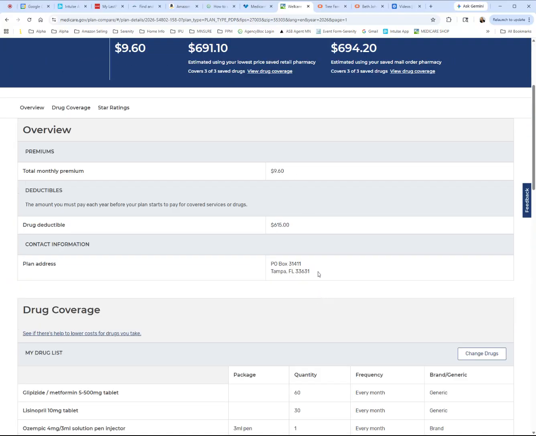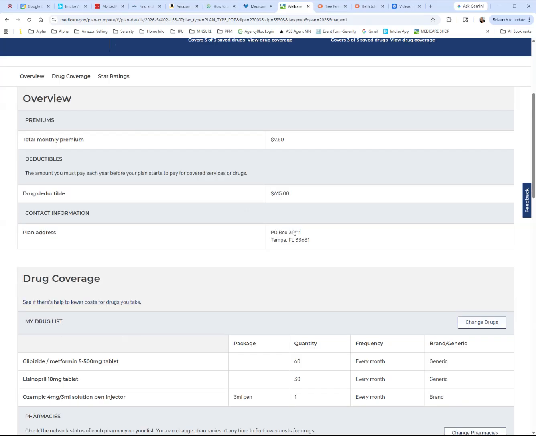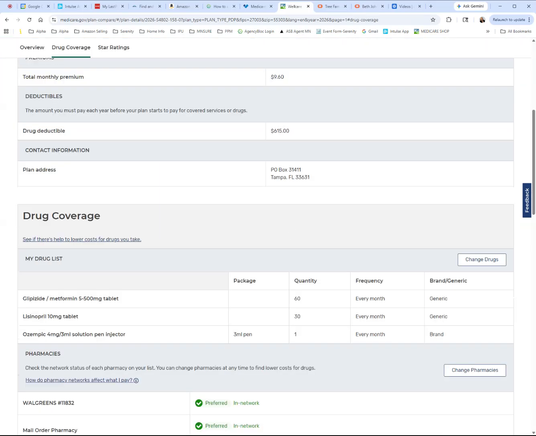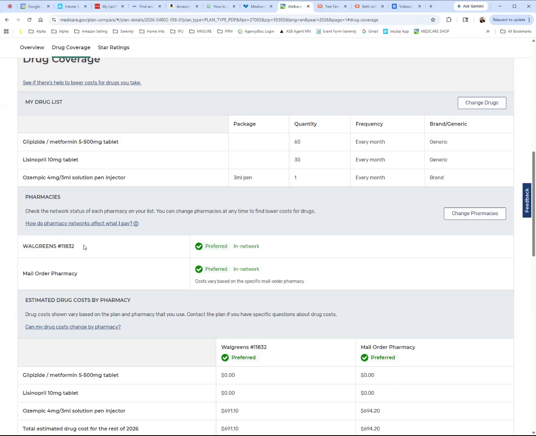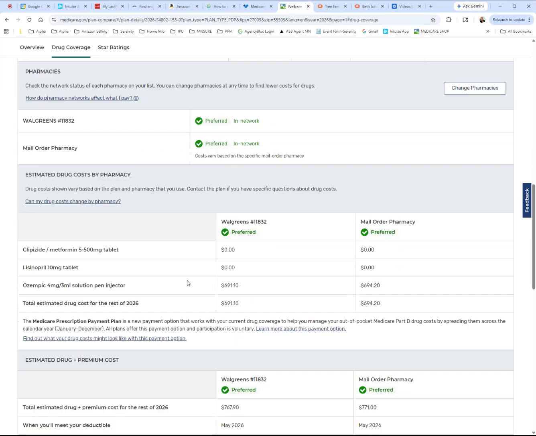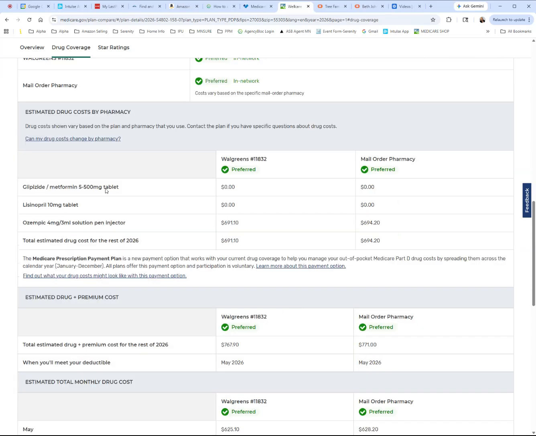So this is the overview, tells us the monthly premium's $9.60, tells us the deductible is $615. Your deductible only applies to tiers 3 through 6. So if you're on a tier 1 or a tier 2 drug, you don't have to pay the deductible first. This is the drug list. It tells you if they're generic or brand names. This tells you that both Walgreens and mail order are a preferred in-network pharmacy. And this tells you what the estimated cost is for each of your drugs and what the total is.